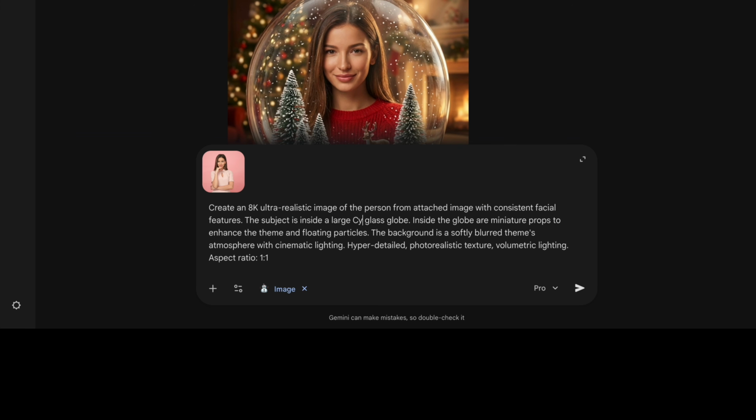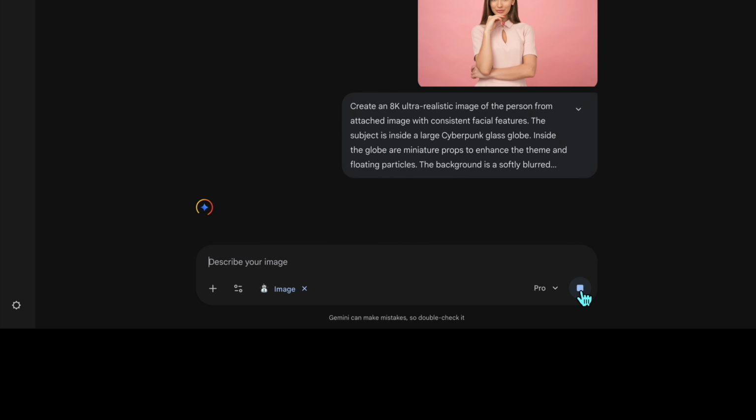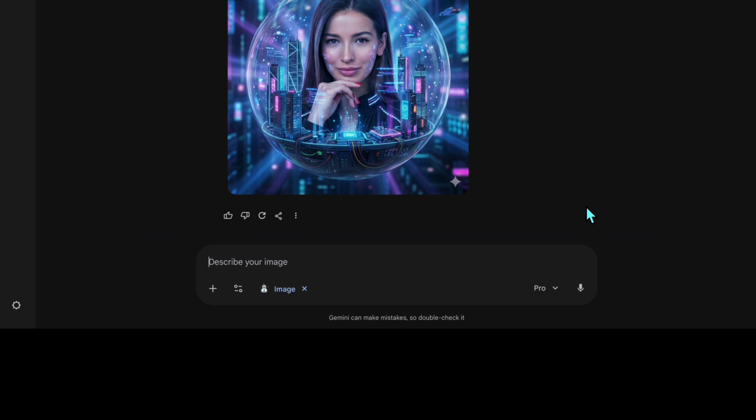Now let's keep the same image but change just that one word to cyberpunk. This doesn't just add a prop, it changes the entire rendering engine. It shifts the lighting to neon pinks and turns the particles into digital data.